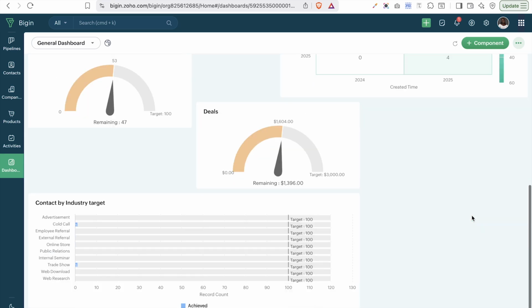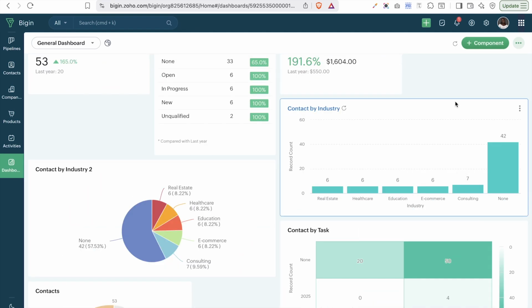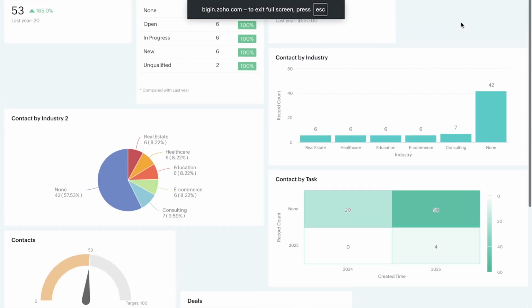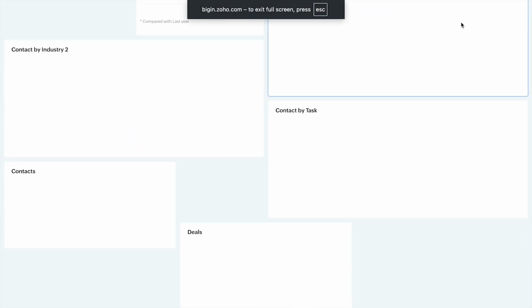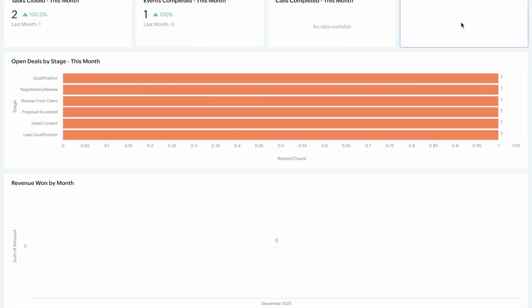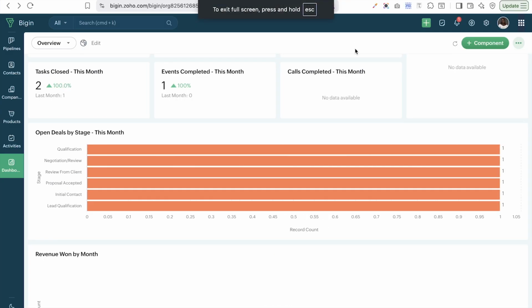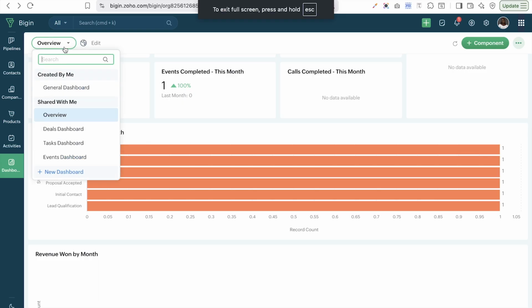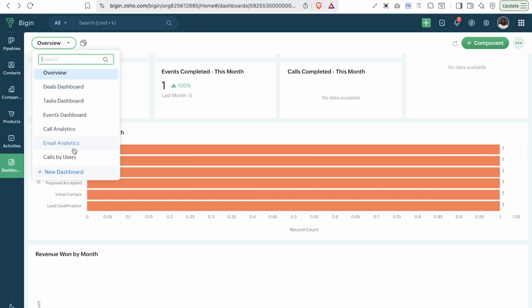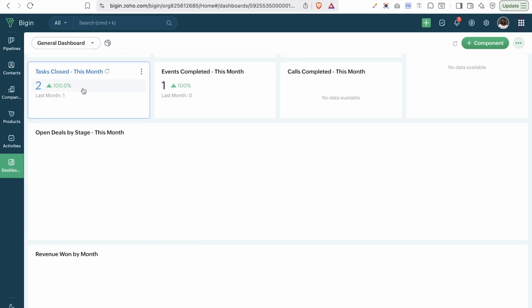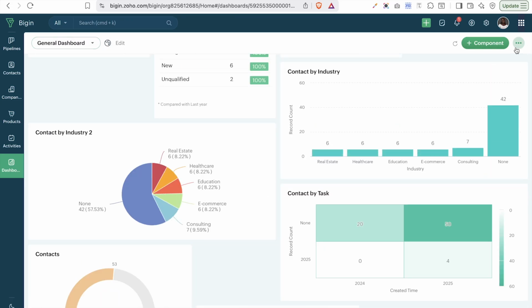So when you are done with everything, do not forget to click on save. You can also decide that you want to view your dashboard in full screen, and you can see all of your dashboard in this full screen. So you can click on escape to escape that. And also when we go into the new dashboard we just created, where is it? General dashboard. It is going to be under the created by me, and you can see your general dashboard.